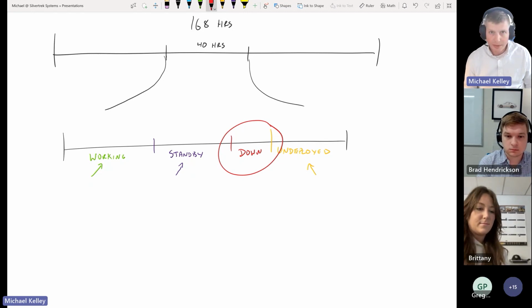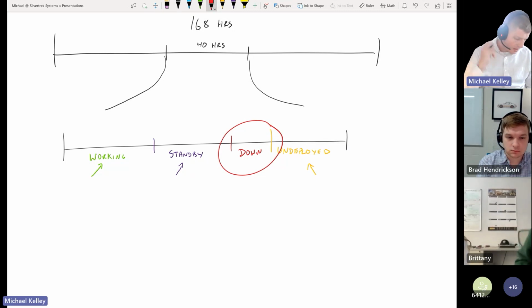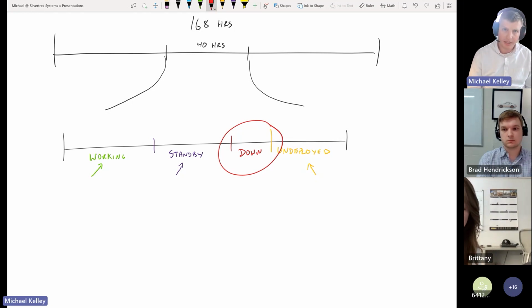So we would like to be able to measure this. We would like to be able to say, well, how much downtime is there? And this is a difficult thing to do. It's difficult to say exactly how much of a day, how much of a week has been spent down.